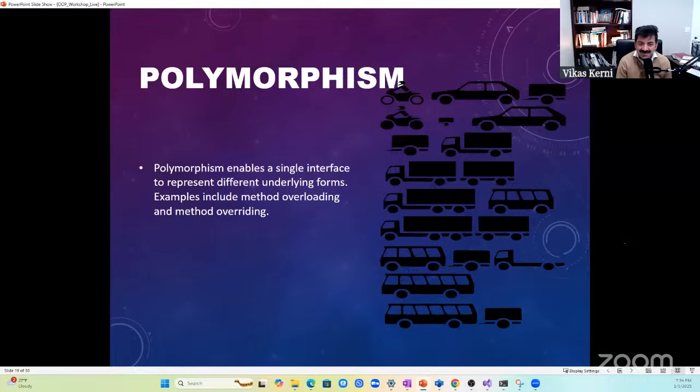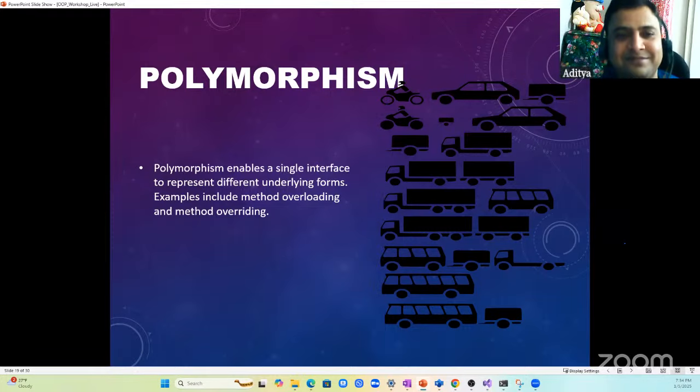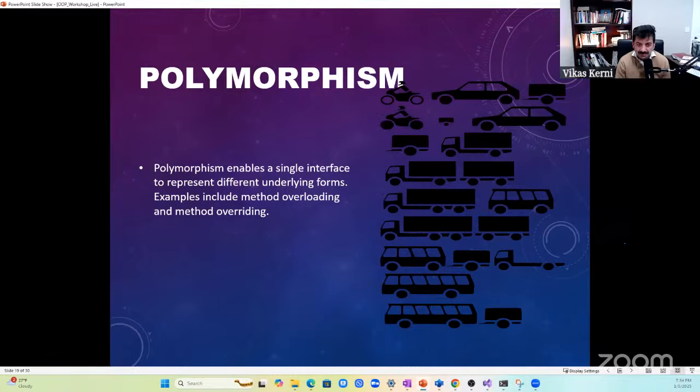Polymorphism. Last time we were talking about the C sharp interview, and we discussed polymorphism, and this is one of the toughest questions I face. I was telling Aditya. So, what is polymorphism? Polymorphism enables a single interface to represent different underlying forms.